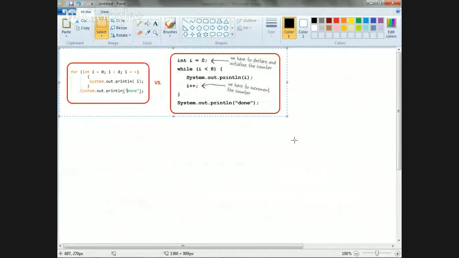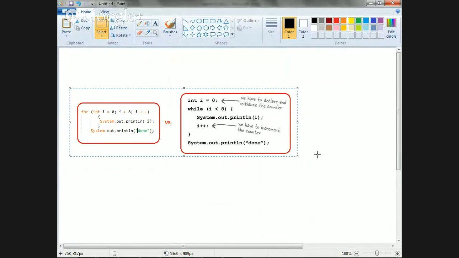Okay, you see the difference over here, guys? These two things are the same exact thing. They loop from 1 to 8 and print it out. So you'll see 1, 2, 3, 4, 5, 6, 7, 8. Done. Right? This is the while loop.